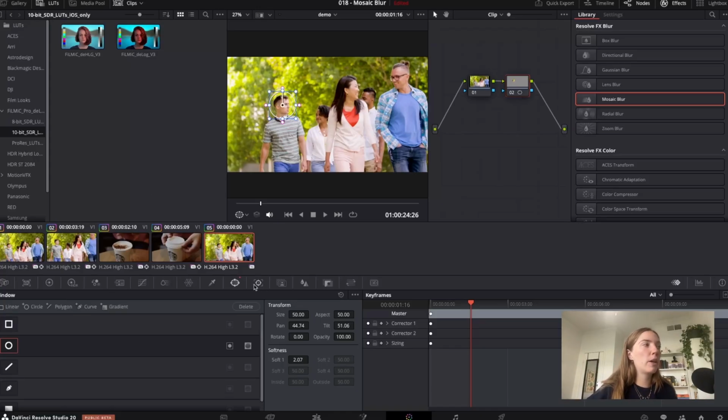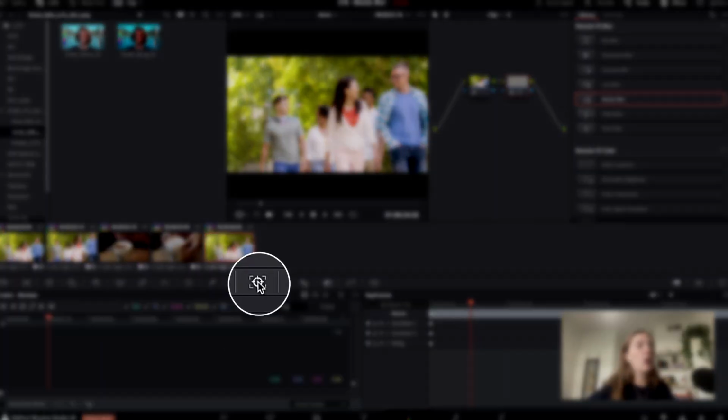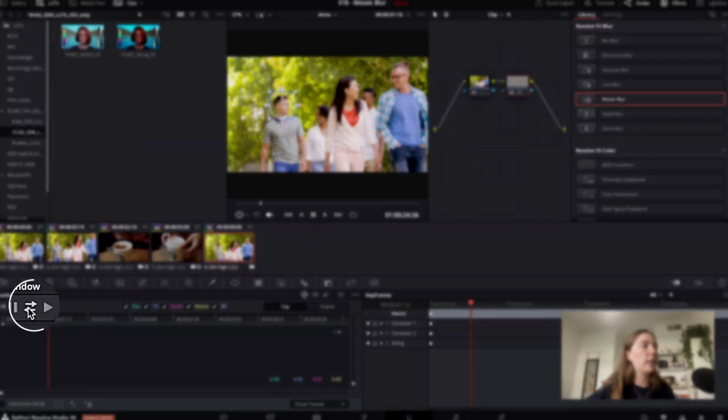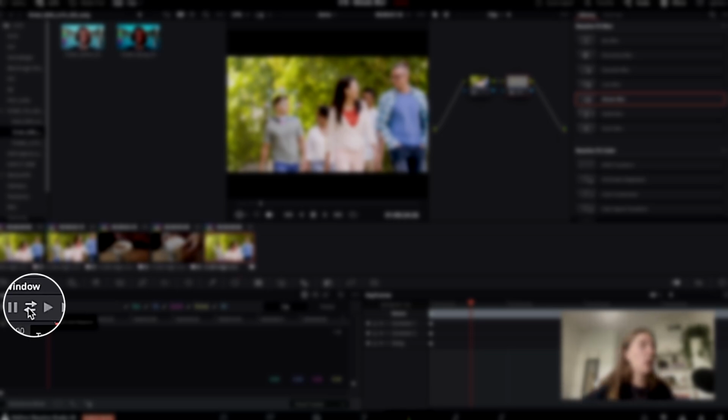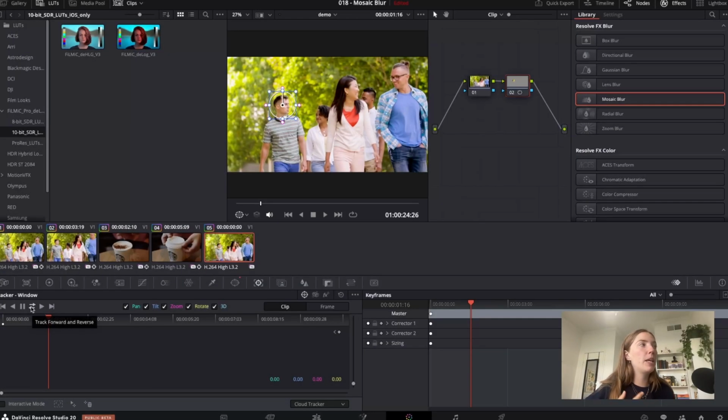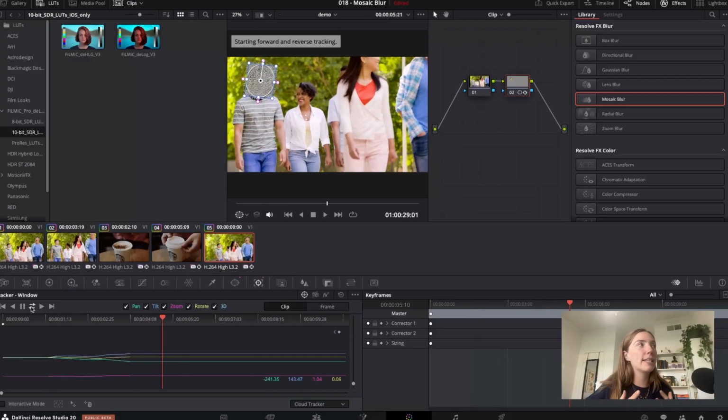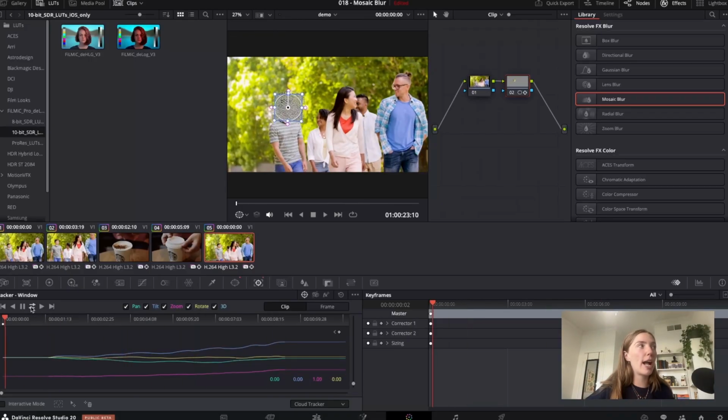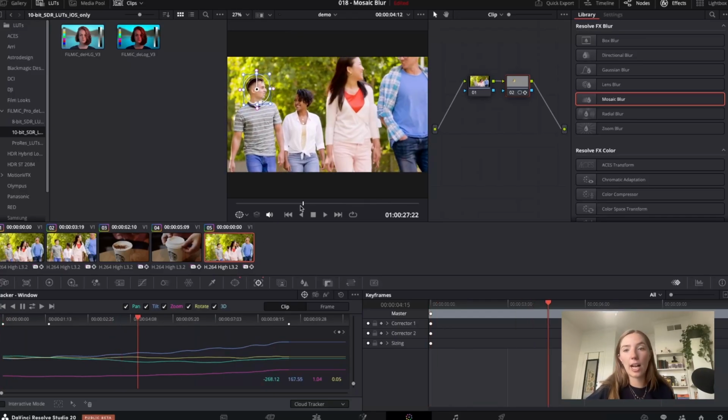What you guys are going to want to do is come over here and click on the tracker. And if you guys see this little button here with a forwards and a backwards arrow right on top of one another, this tracks our window forwards and backwards. And that's exactly what I'm going to do right now. And you guys can see we have Resolve tracking this video forwards and backwards. All right. So now if we scrub through our footage, we can see that he's tracked the entire time.